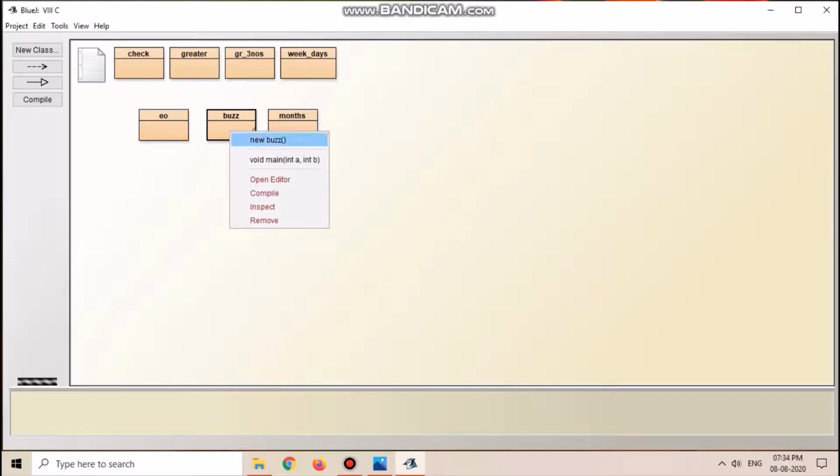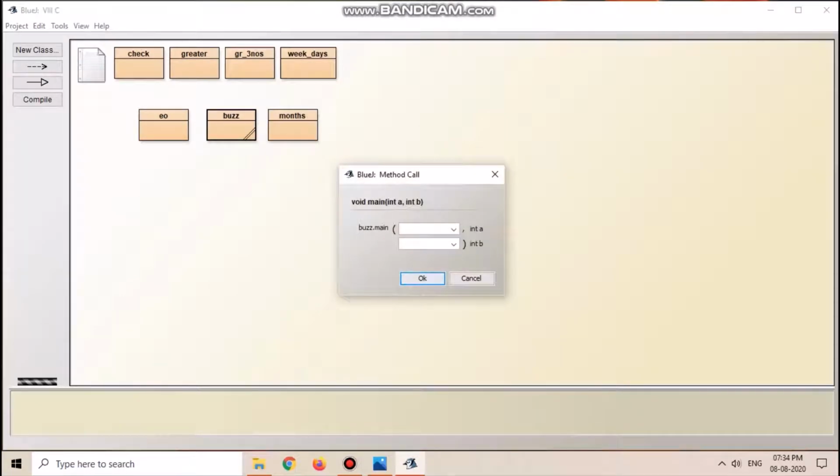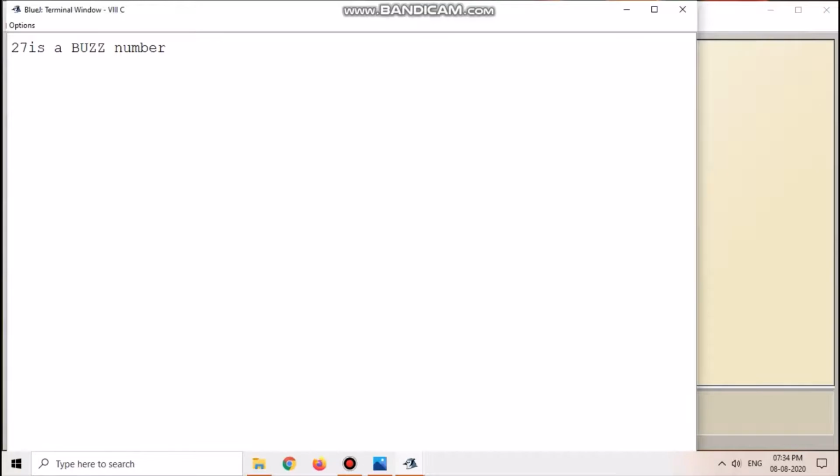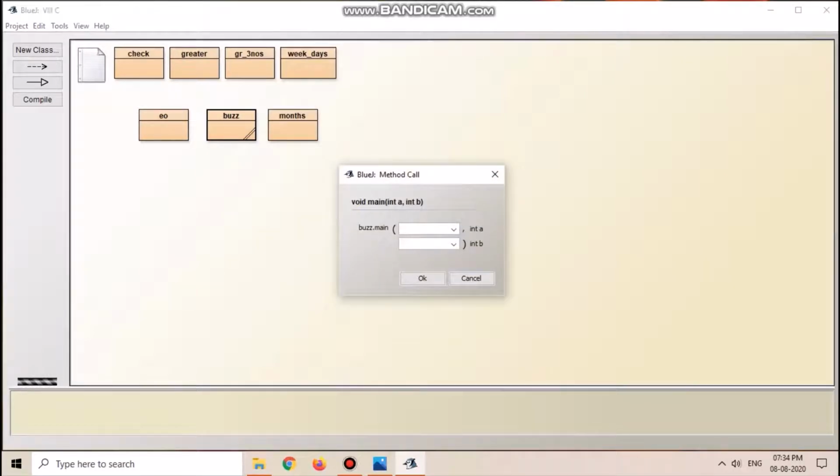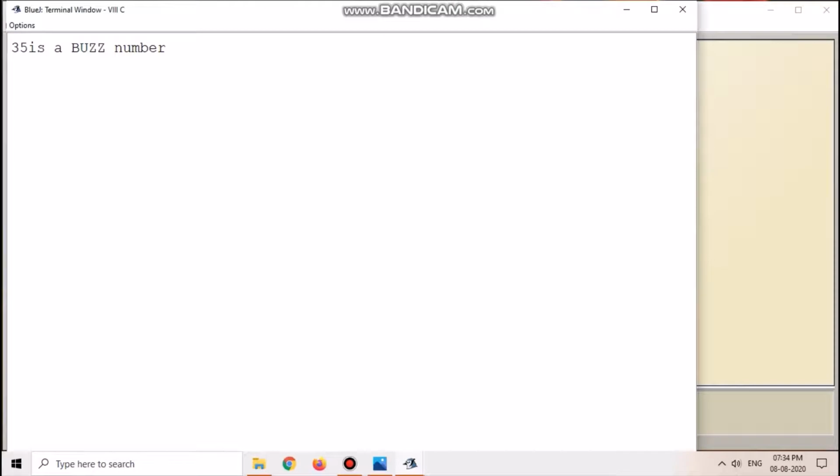Now right click over here, second option, give the two numbers as 3 and 9. So here you are getting 27 is a Buzz number. Now we'll see the second example. This time let's see for 5 and 7. So here 35 is a Buzz number because 35 is divisible by 7.